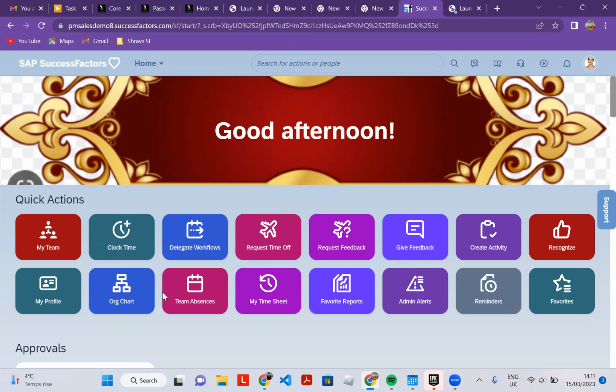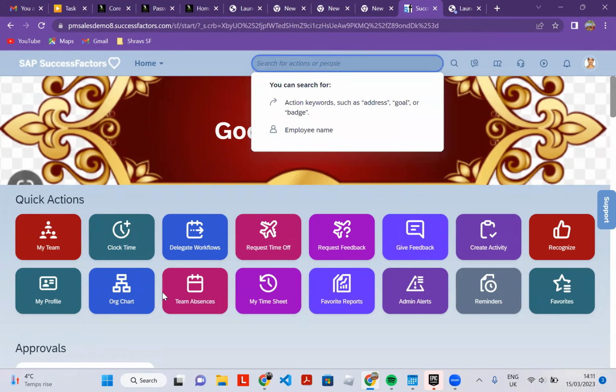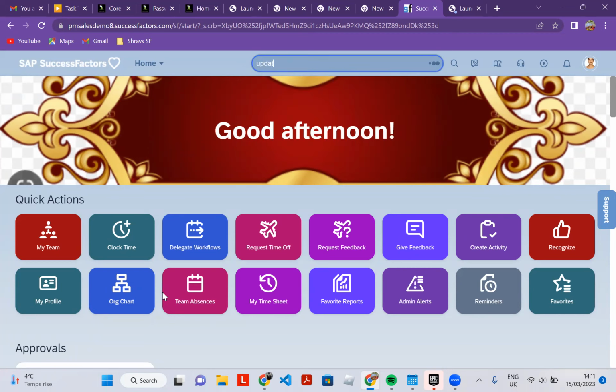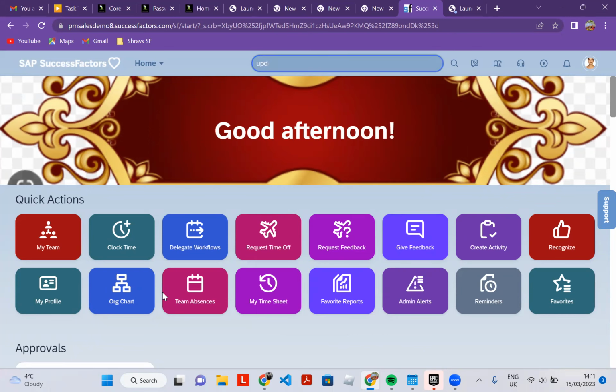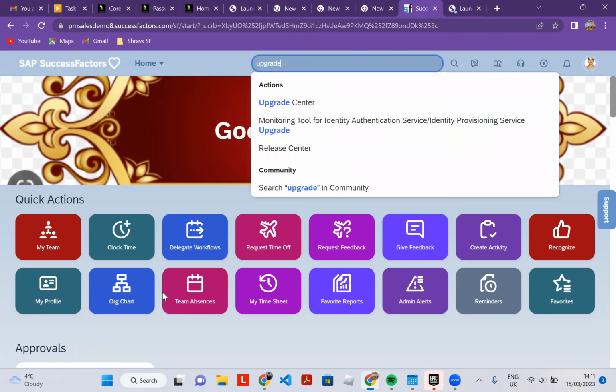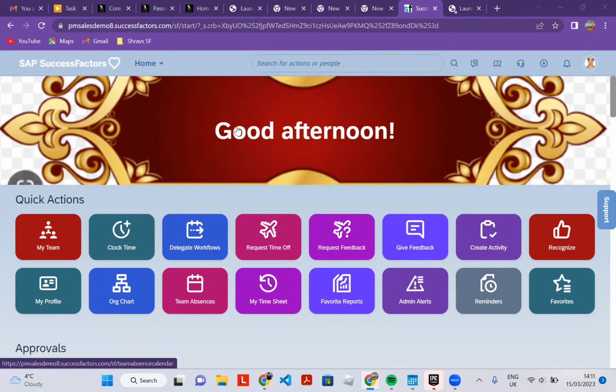Can you just go to the upgrade center? In the search for actions or people at the top, there is a search option. Here you just search for upgrade center. This is already done for us, but suppose somebody has not upgraded, I would like to show how we can upgrade. So click that upgrade center, the first one.